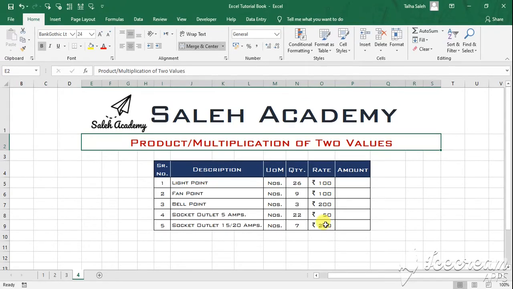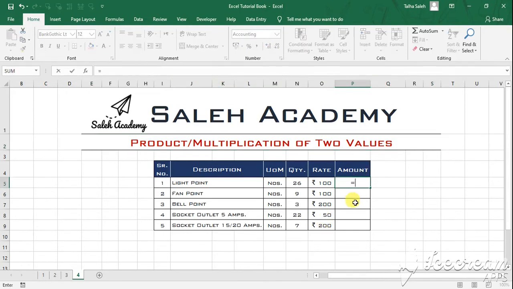As we have learned in the past videos, start writing down the formula with equal to sign in the desired cell. Select the first cell and then put asterisk mark and then select the second cell and press enter. We got the product of these two cells in this cell.